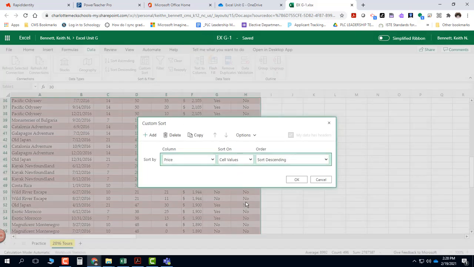All right, so it opens up this custom sort field, and what we're going to do is, first of all, we want to sort it by tour. So here where it says sort by, you select tour, and the order you want it to be in is ascending order, A to Z. Now again, on the online version of Excel, all you get is ascending or descending. In the desktop version, this would say A to Z because this is formatted as text. And then once we sort it by tour, we want to click Add.